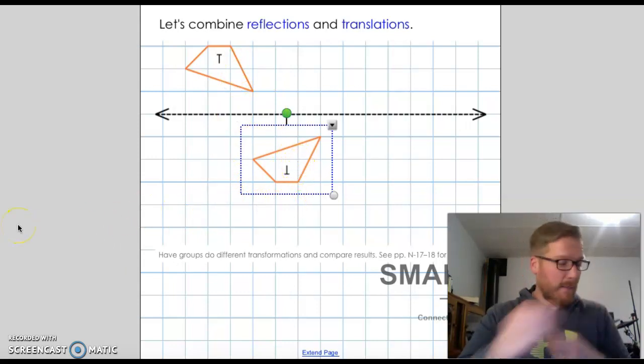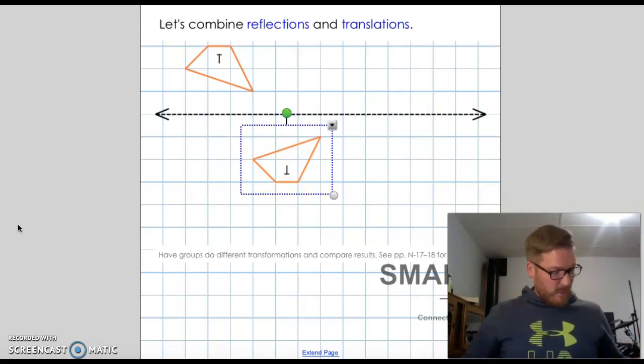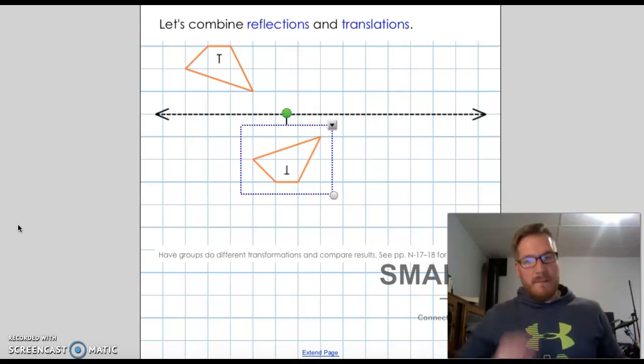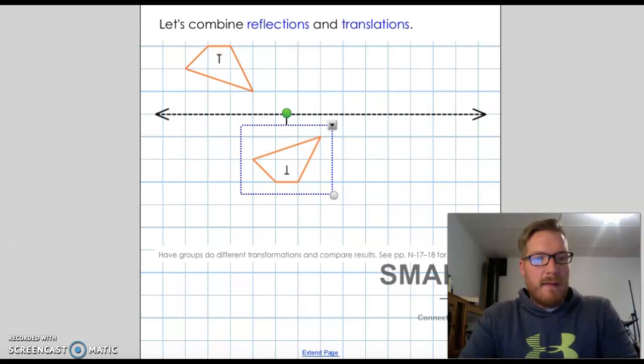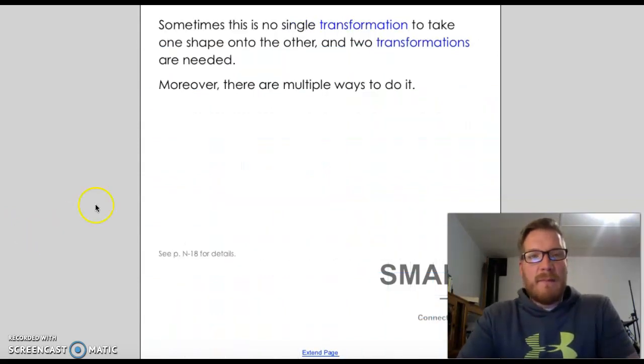So you can do that, and that will match up with some of the questions on page 53, looking at number 6 and 7 to the end. Okay, and so that's how we can do that. So sometimes, with the last couple of comments, there is no single transformation to take one shape to the other, and 2 transformations are needed. I just showed you a reflection and then a translation. There's more than one way to do it. You could do the translation first and then the reflection, or the reflection first and then the translation.